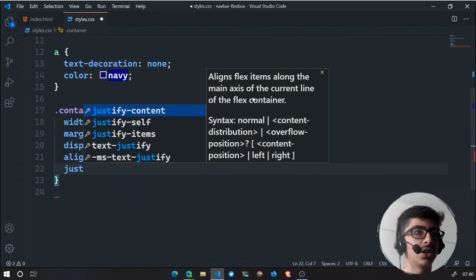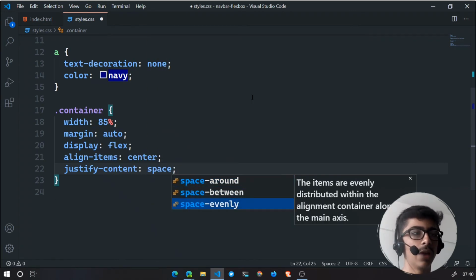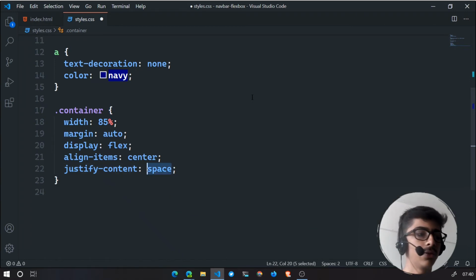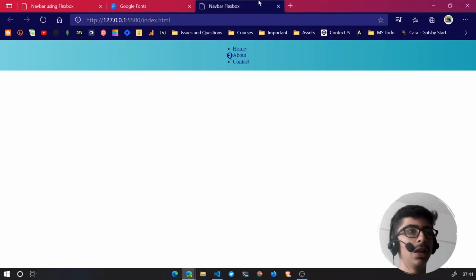Then we're going to say justify-content. If you don't know what it is, let me tell you. We have many properties over here, we have center and many others. If I just use center, it will align the things horizontally. We did that vertically with align-items. What justify-content will do is align it horizontally like this.